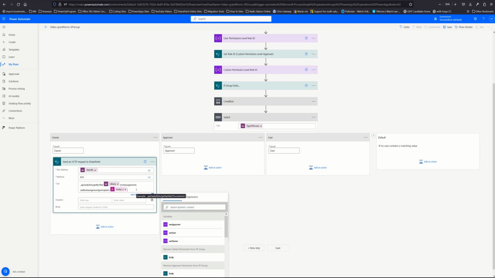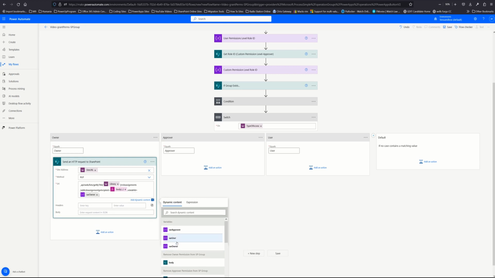And then row definition ID equals, and then this we're going to use our three variables, right, like we did before. So this one's owner, so we're going to grab the owner one, and then we're going to close it. No headers or body. And that's the whole step.